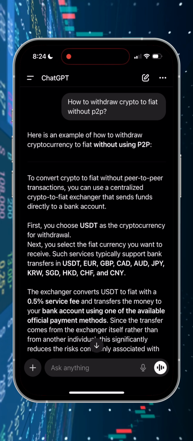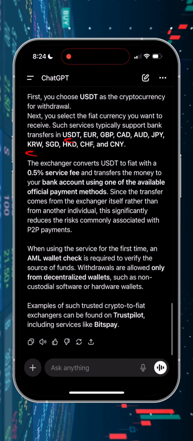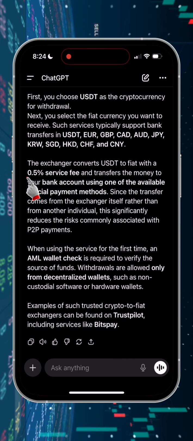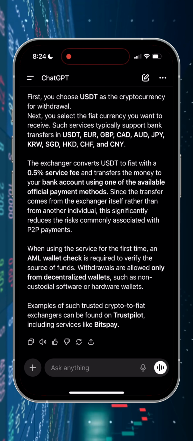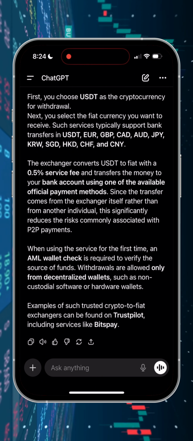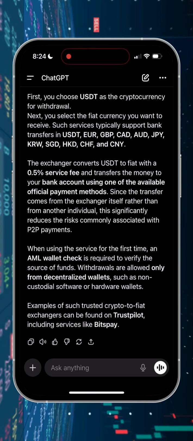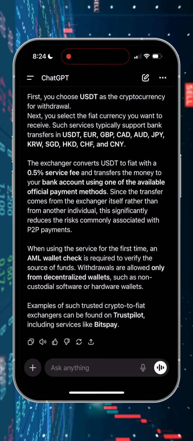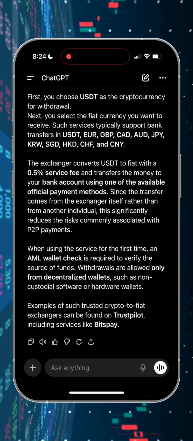So he recommends to use crypto exchanges that convert USDT to any of these 11 currencies, with the commission of 0.5%. Although using exchanges you can avoid KYC procedures, simple AML check of the wallet connected first time will be done. To find suitable exchanger, always use Trustpilot website. There you can find trusted websites related to crypto. ChatGPT also suggested one of these services, which is BitsPay.